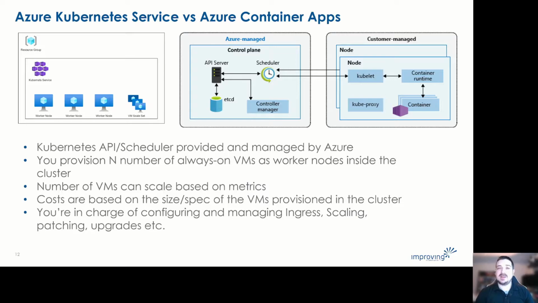Each node has the different Kubernetes features in it: the kubelets, container runtimes, Azure containers, and kubeproxy. But those nodes are provisioned and maintained by you. So the Kubernetes API or scheduler, as I mentioned, is provided and managed by Azure. But then you provision n number of always-on VMs as worker nodes inside the cluster. Now, these worker nodes are part of a VM scale set.